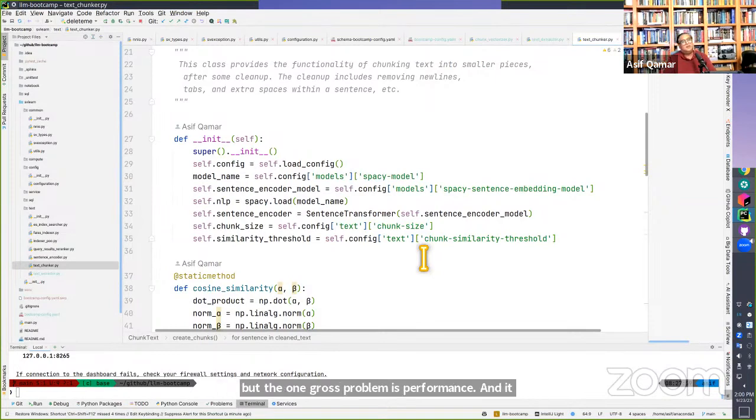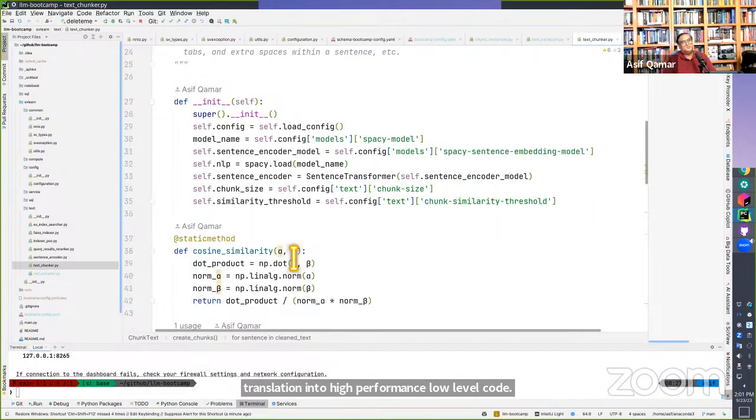And it turns out that if you type hint, you can do much further optimization or translation into high performance, low level code. There is an initiative called Mojo, which is trying to make Python into C, because we can bridge the gap if Python is type hinted. It can run at an execution speed within the ballpark of the C language, if not completely there. So that's a very good point.